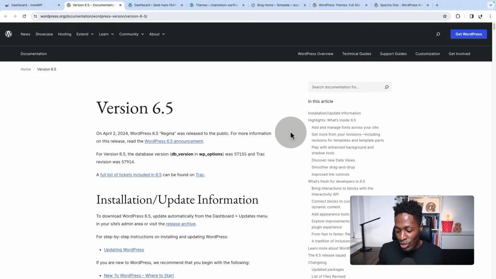There are a lot of updates that came in WordPress 6.5, and I'm not going to cover everything in this video, but the 5 things that I think will change or impact the way you use WordPress going forward are these that I'm going to be covering.